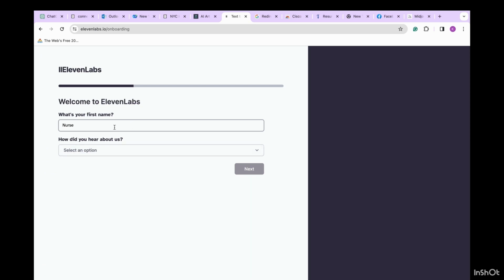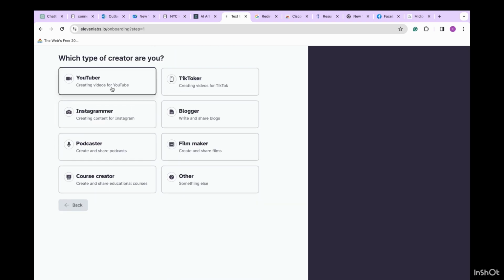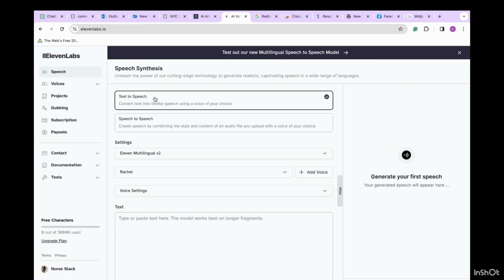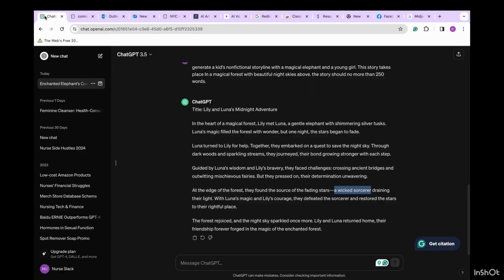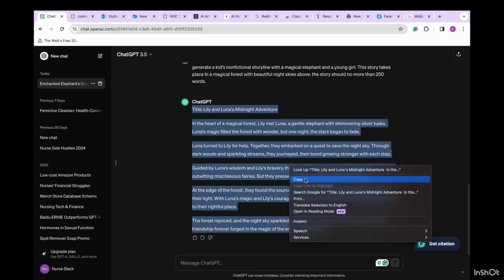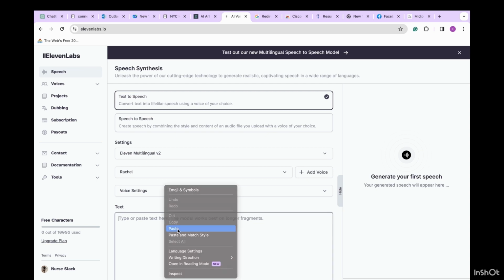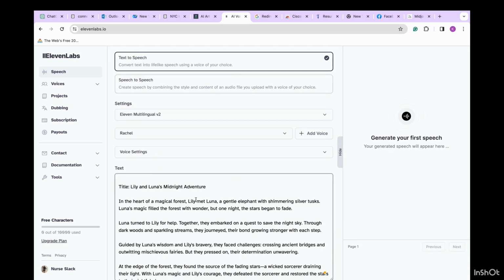You're going to sign into 11 Labs, or you're going to create an account if you do not have an account already. It's going to be asking you some questions. Then you're going to fill out all the questions that it's asking. Go to ChatGPT, copy, and then paste the script. And where you see text, you're going to paste the script for the storyline in there.